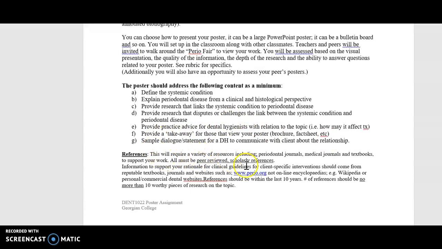References we've talked about, there should be a variety of them. They should be peer scholarly reviewed. You should go to the Georgian College database first through the library to find these articles. Perio.org I've approved as a website you can also use, but I don't want you using Wikipedia or other just Googled websites. They need to really be with reference to Perio and be scholarly. As I said, no more than 10 worthy pieces of research.